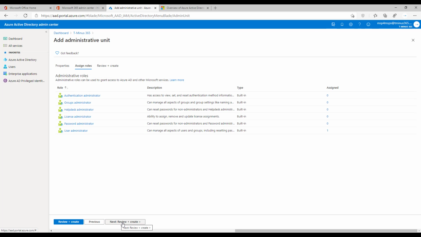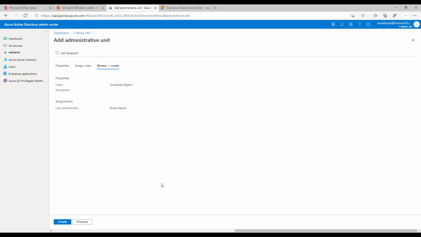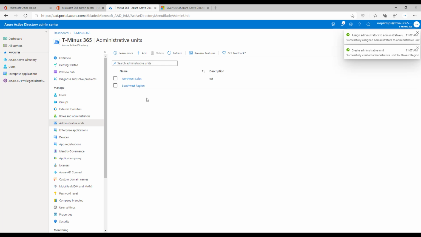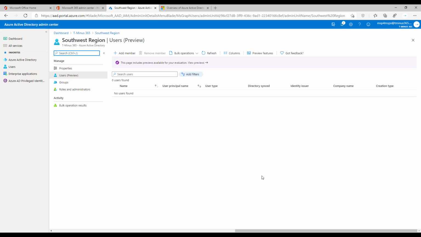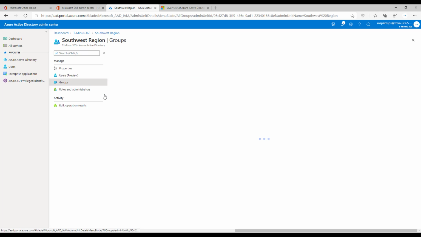After we're done here, you can assign multiple roles to multiple people, assign multiple people to the same role, but whenever you go to review here, you can go ahead and just create. This necessarily isn't giving you the option yet to add the users or groups that this person could manage within here as part of that role. So afterwards, you'll notice that no members are actually in here and no groups are.